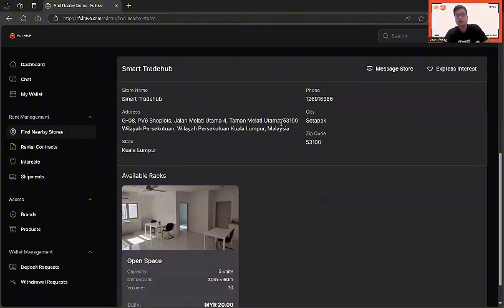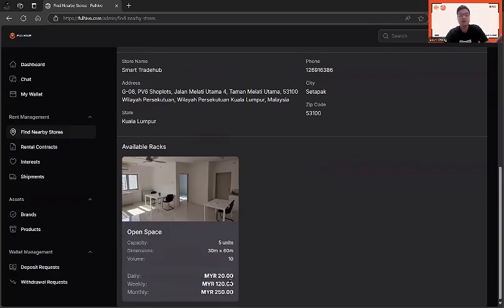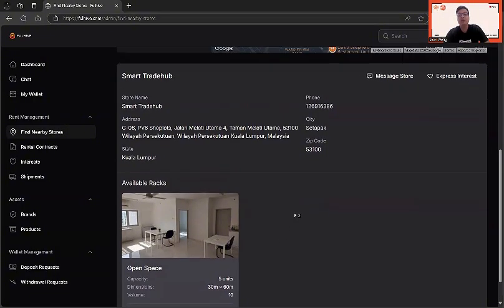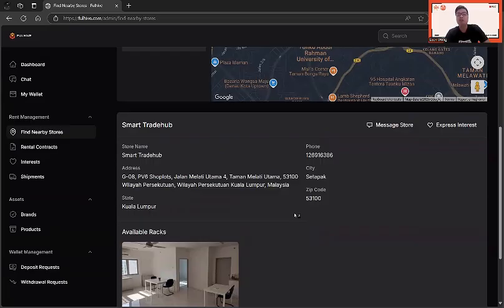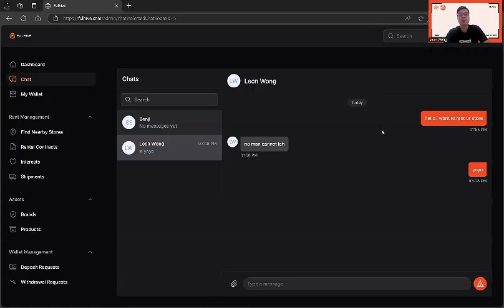So just like you, the retail owner needs to upload the photo of the place that they want to lease out. So this is an open space. The dimension is 30 meters by 60 meters. So this is the place that they want to lease out. And they are requesting rent per day of 20 ringgit, weekly is 120, 250. So let's say if you have any questions that you are unsure about, you can just click Message Store. When you click Message Store, it will pop up into the chat and you can ask, okay, hi, I want to rent your rack.